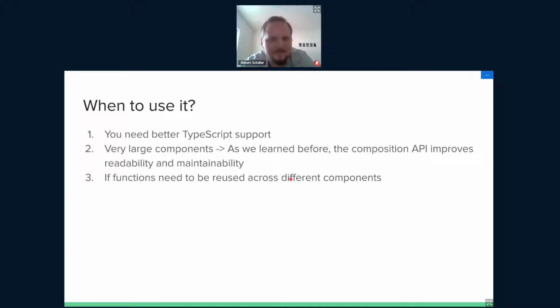But you don't always need it. It's true, if you're writing with TypeScript, you should use it as the support is way better. If you're writing very large components, for example. In our project, our components were fairly short, so there was no problem using the old syntax, but you could still use it. We did it at the beginning, and it was more readable and easier to follow. And if you have functions that need to be reused, exactly.